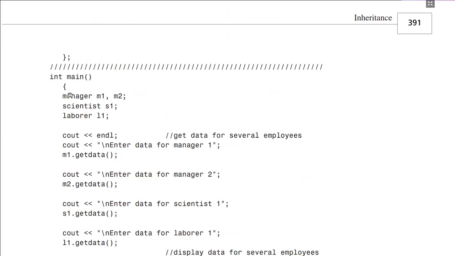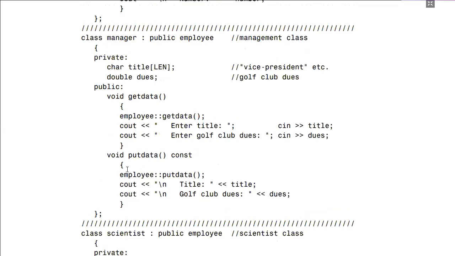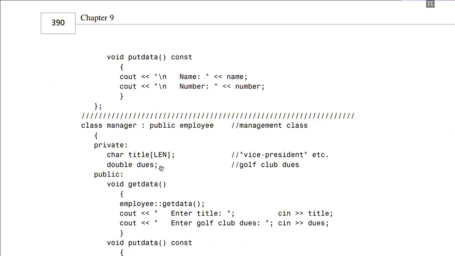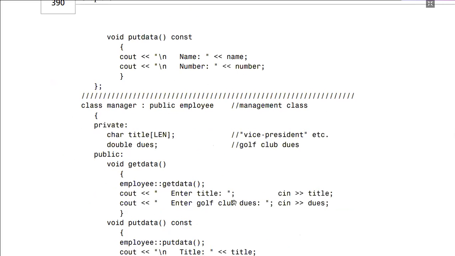Now, as you can see, we create objects: manager, scientist, laborer. For the manager class, we first call the get data function, and then we insert the information for the manager. When we call the get data function for the manager, what will happen? Sorry, not this one: the manager class will take input of the title and the golf club.